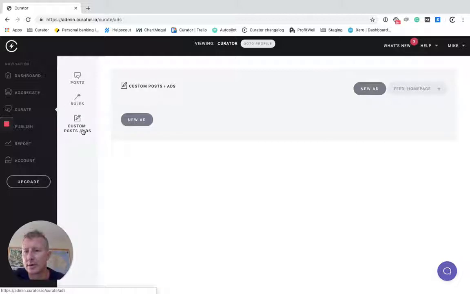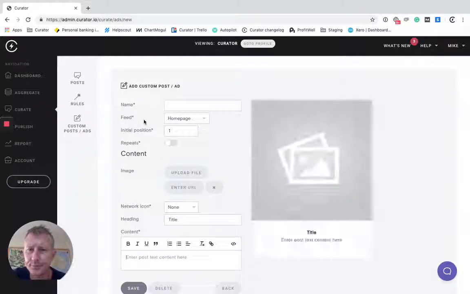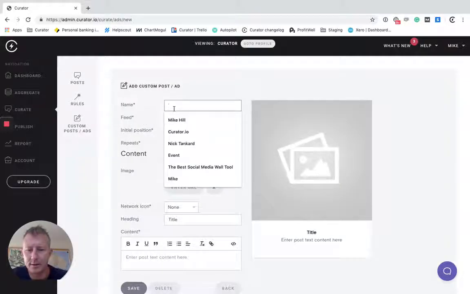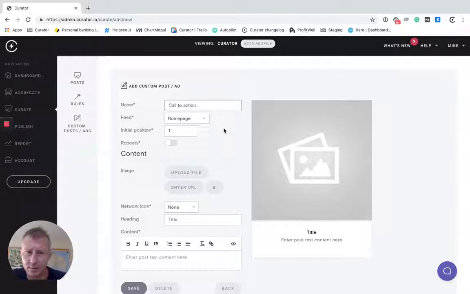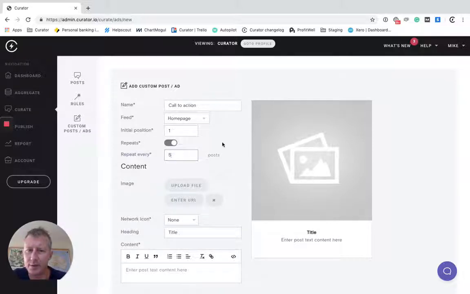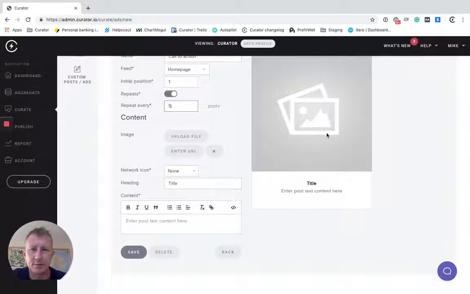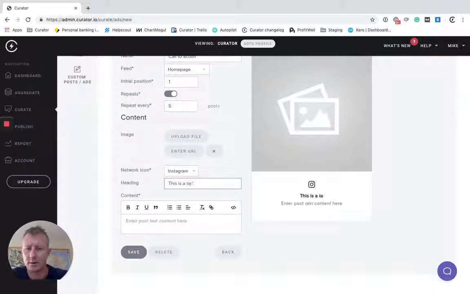This is one of the more advanced features on Curator. You can add a custom post inside your feed. This is almost like a mini banner ad feature. You can simply add a call to action. You can name your post and you want it on the home page. You can set it to repeat every 5 posts, upload a file, a photo to go here, or enter a URL, and you can add a title and build out the post there.